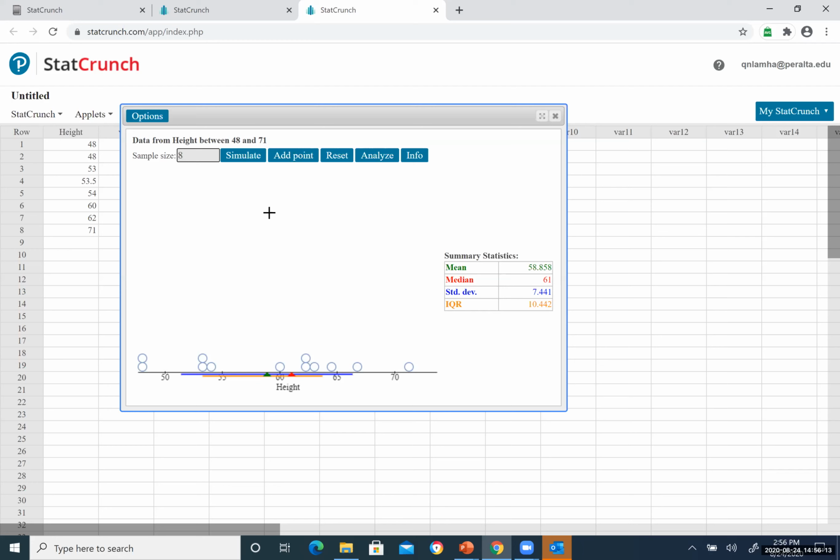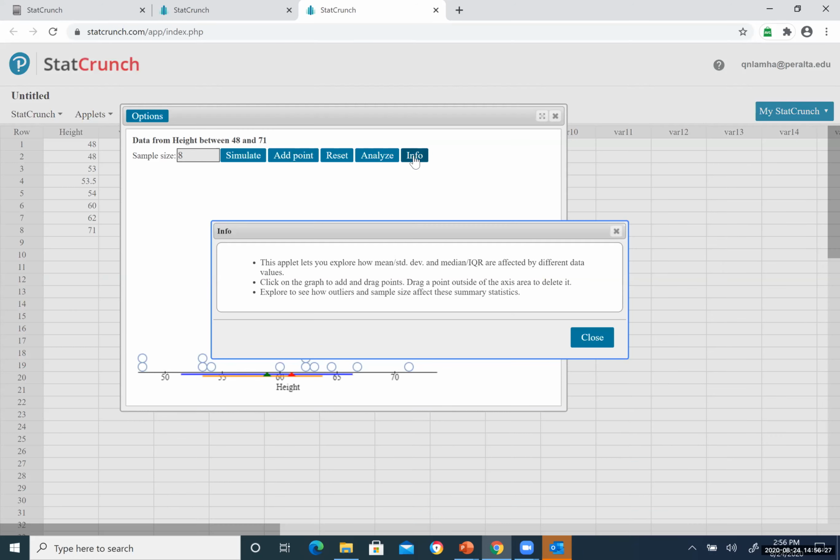So let me try to simulate this. We're done with this exercise. If the question asks about mean, median, standard deviation, and IQR, this is how you do it. I would like to demonstrate something else right now. Let me see, you check this. Okay, so you go around.